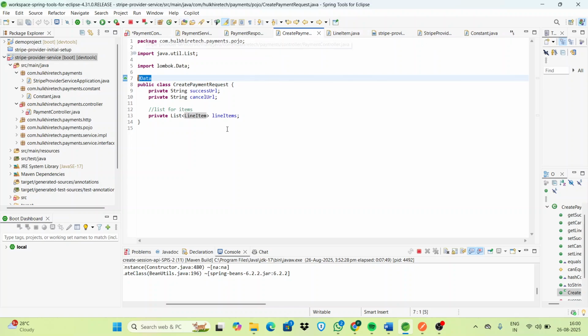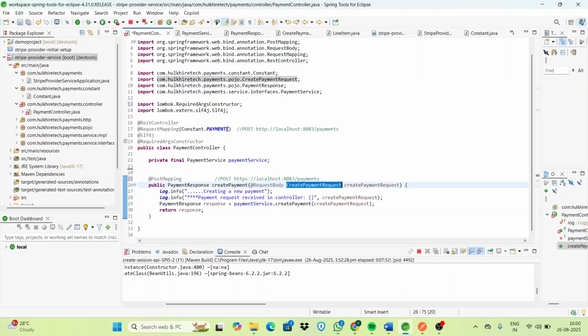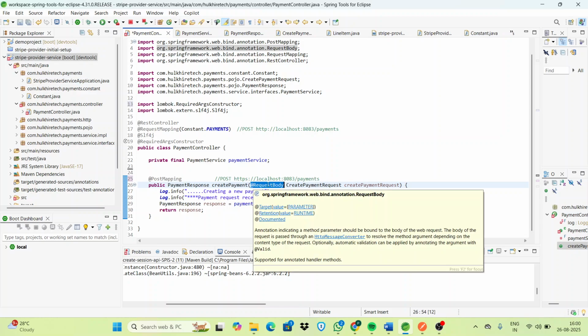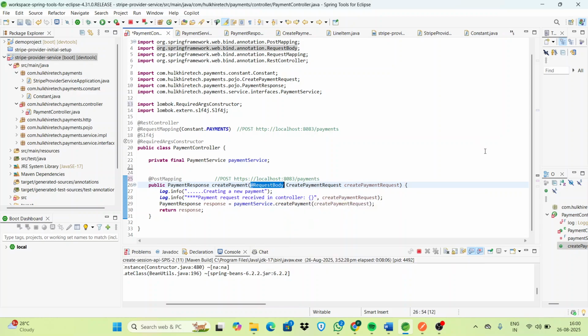So let's go back to the payment controller. Here, createPayment accepts the CreatePaymentRequest. This is annotated with @RequestBody because we are taking the request in the JSON format. What is @RequestBody? It is a parameter level annotation.